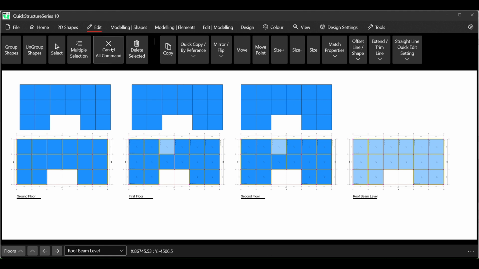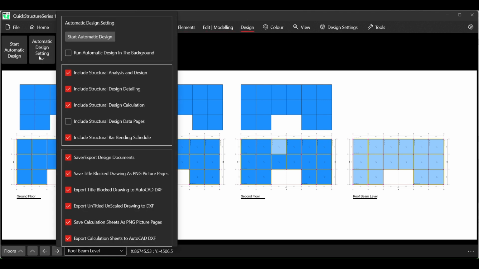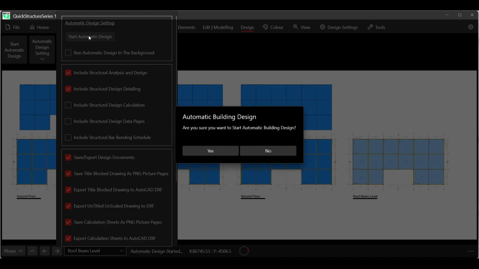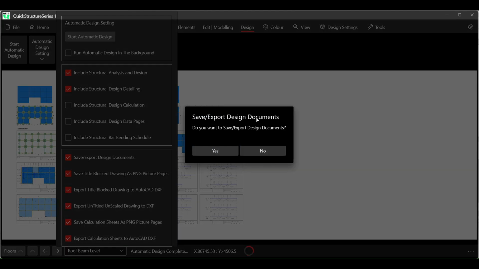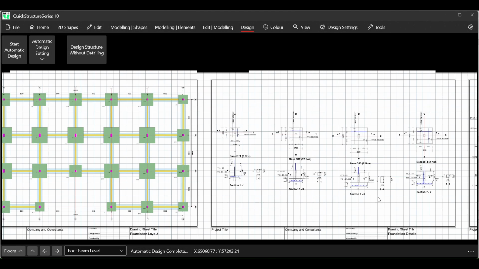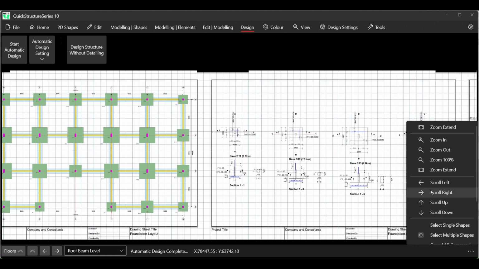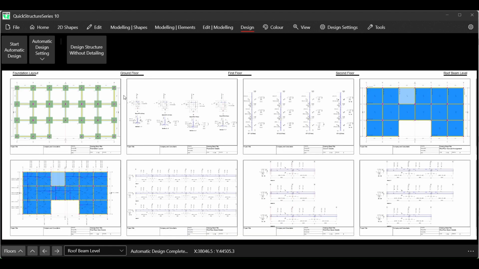I can just go ahead and click on design. Then I always use design settings, automatic design settings, because I just want to select what I want and leave out what I don't want. Okay, and then the next thing is to run the design. Click start automatic design and click on yes, and then the design is done. So as you can see, that is our design. I can actually remove the grid so I can see. So that's it. We have our design done.